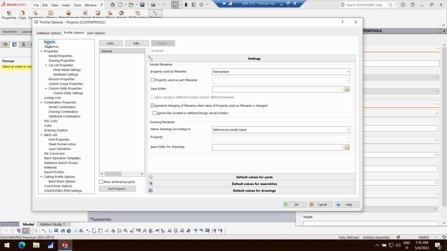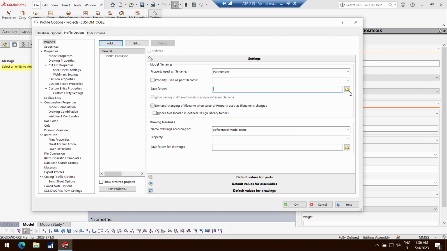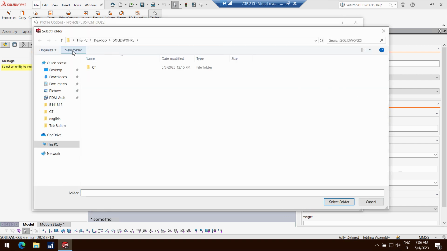Now let's begin with the projects. Under General, we can see that there is currently no project. Projects are an essential part of file management and allow your team to save SolidWorks documents automatically to the correct location and with the appropriate name. The project settings can be used to build the save folder location in addition to the default save folder.